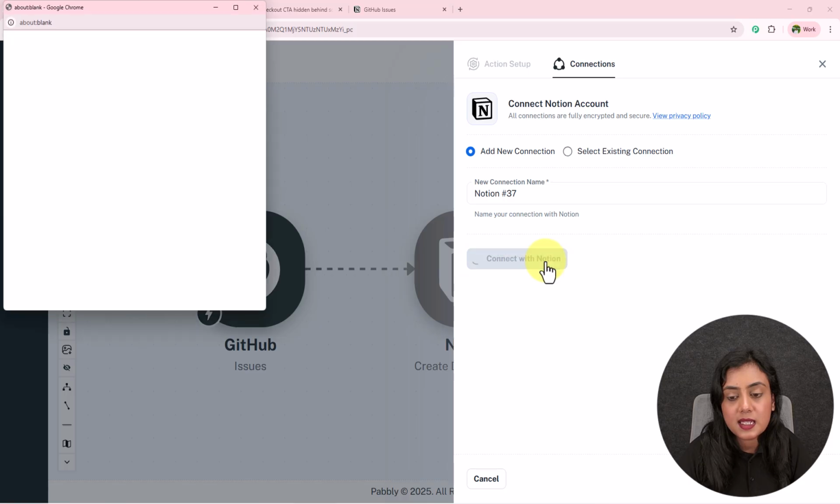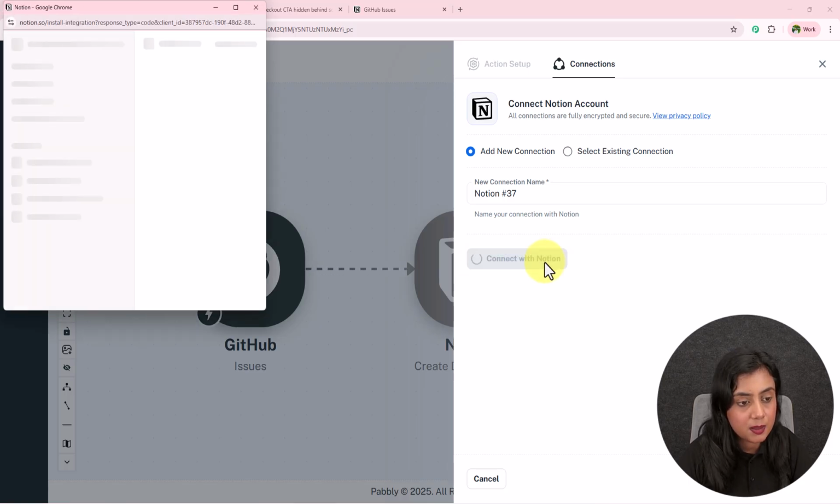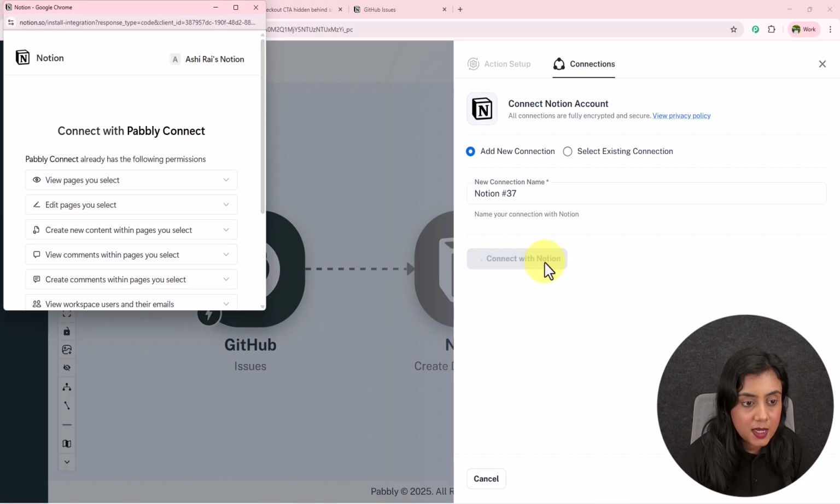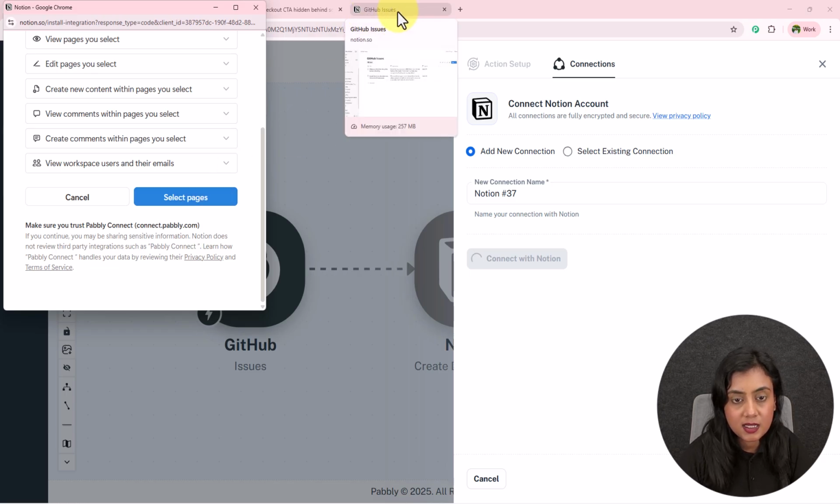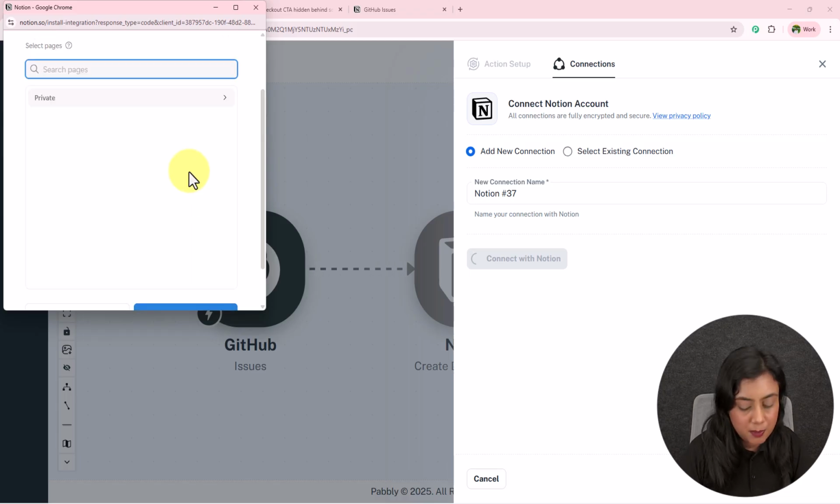For that, click on this connect with Notion button right over here. After clicking on this button, as I've already logged in, that's why we will come to this page right here. We have to firstly select the page that we want to connect. I have created a Notion page with the name of GitHub issues. You can see right here, GitHub issues. So I will select the page that is GitHub issues right here. Okay, and you can see it's already been selected.